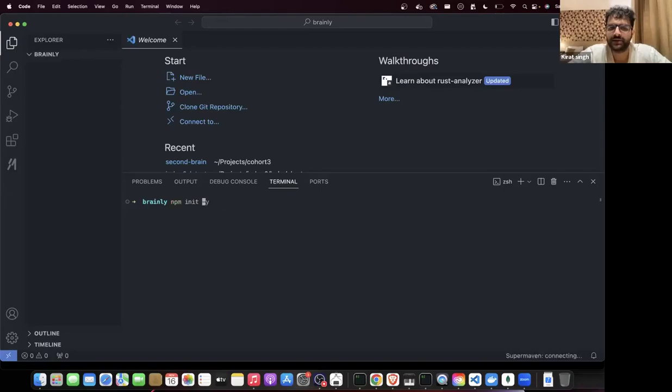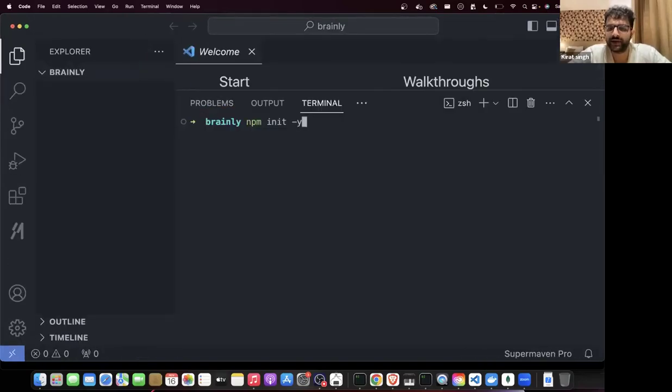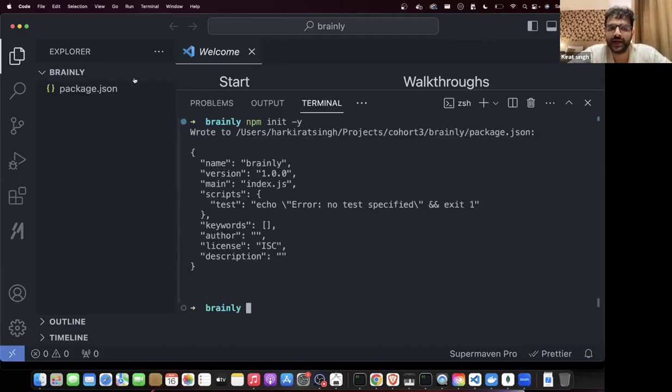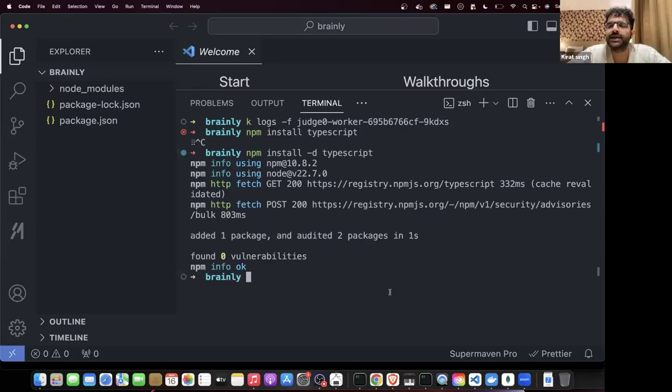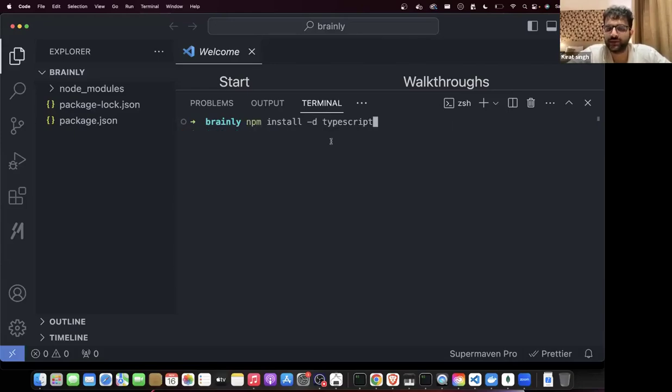How do you initialize an empty JavaScript project? npm init -y. What does this do? It creates an empty package.json file. That is step 1. Now you should get comfortable with step 2 as well. Whenever you are creating new TypeScript projects, you have to do one more thing. सबसे पहले npm install typescript, or maybe something like this, -D typescript. Install it as a dev dependency rather than a proper dependency. npm install -D typescript. This was the first command.